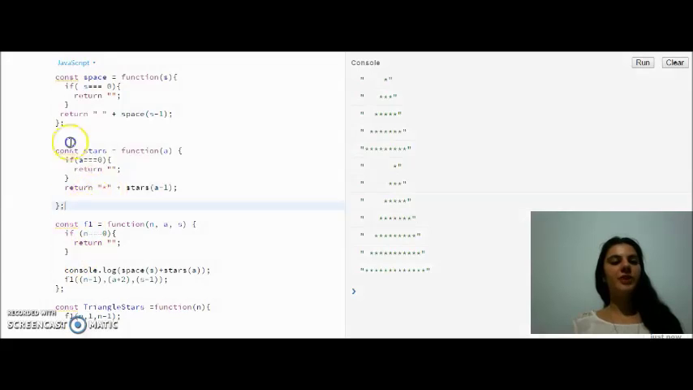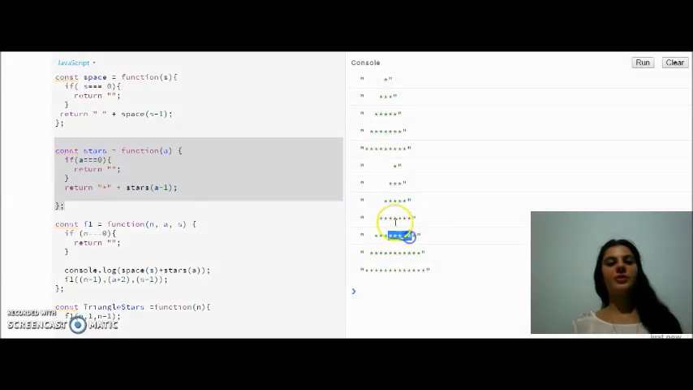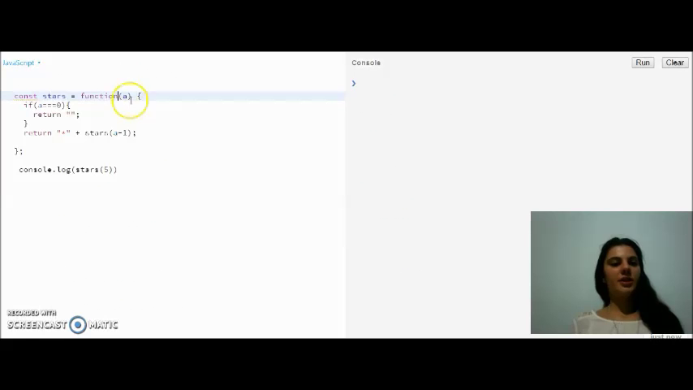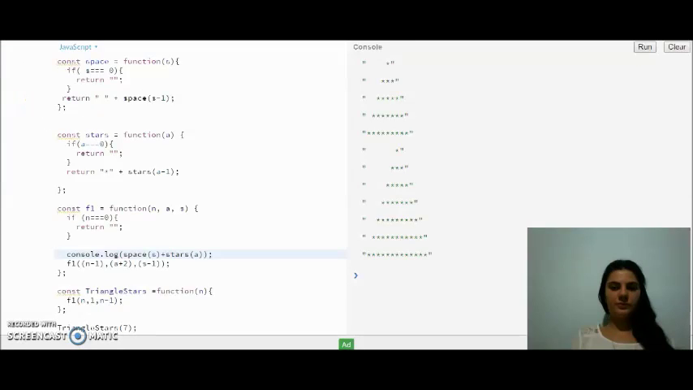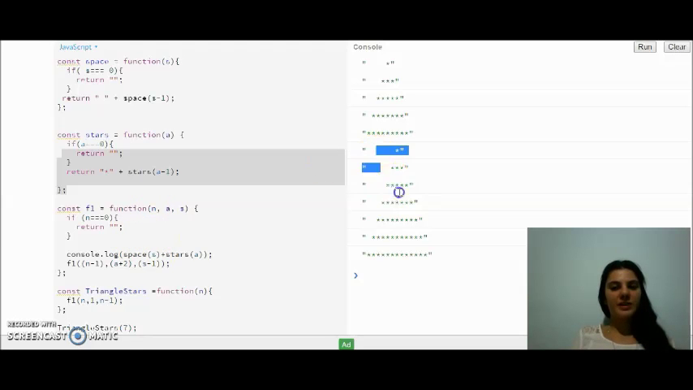So let's continue. Here I created a stars function, which is printing stars here. The code is the same as the space function, only it is taking a as the argument instead of s and returning stars instead of spaces. So it's the same recursion. We created the space function, which is printing spaces, and the stars function, which is printing stars. And we have to combine these two together to make them look like this.